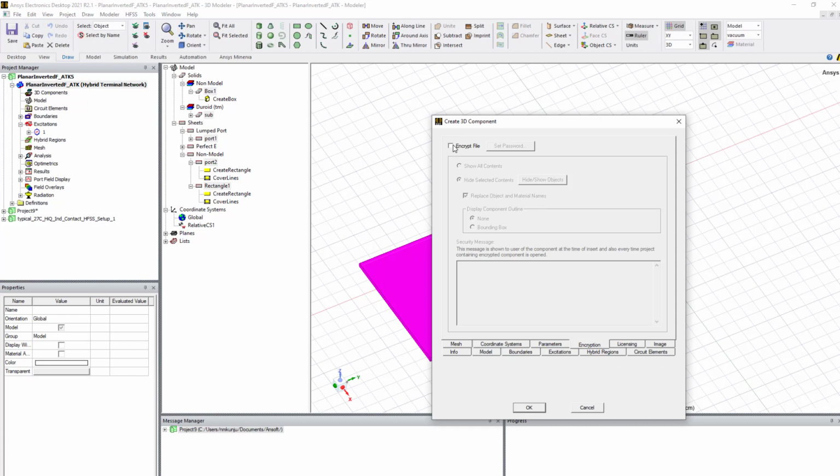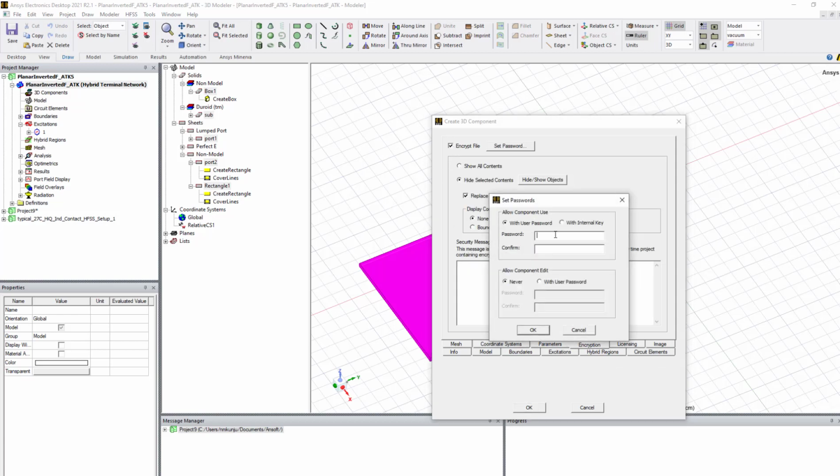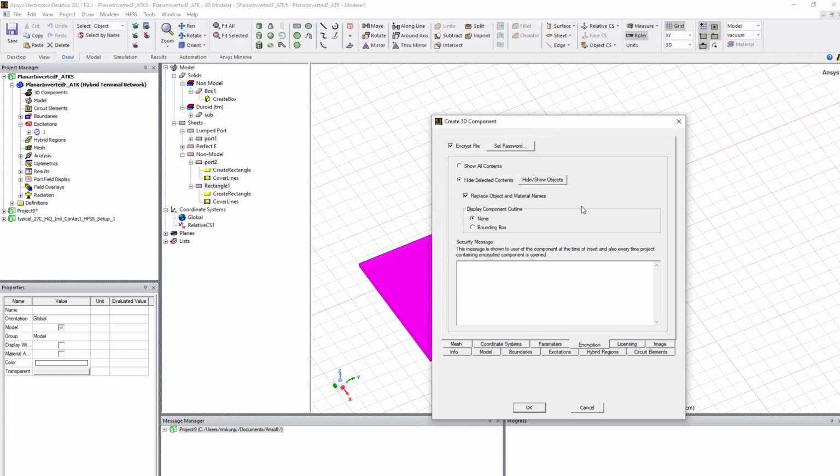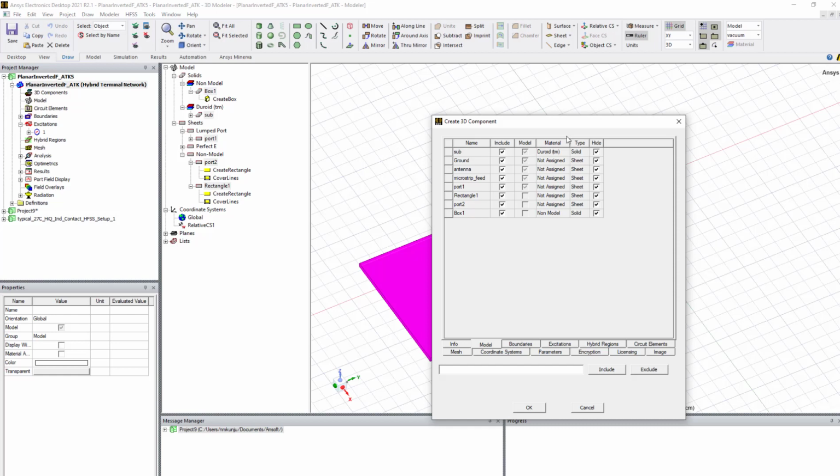Coming into encryptions, there is an option to choose encrypted, and you enter a password, ANSYS 123. I'm just using this simple password for the demo. Then you click OK. Now you have the option called hide and show objects. If you click it, you can see everything is going to be hidden, but I don't want to hide the box which is covering the antenna. I don't want to hide port 2, which is also a non-model, and rectangle 1. Every geometry I just need to hide.